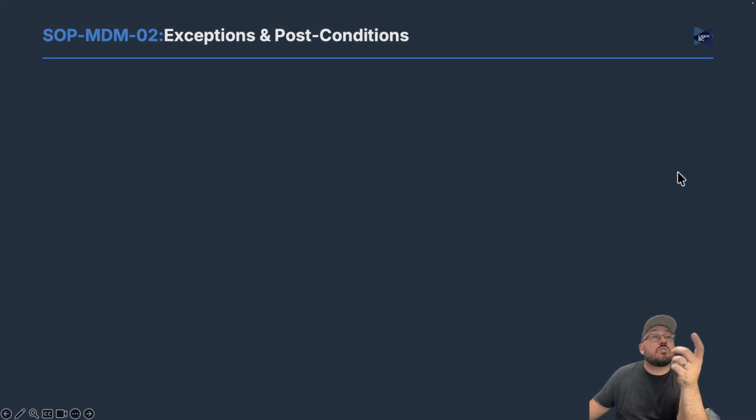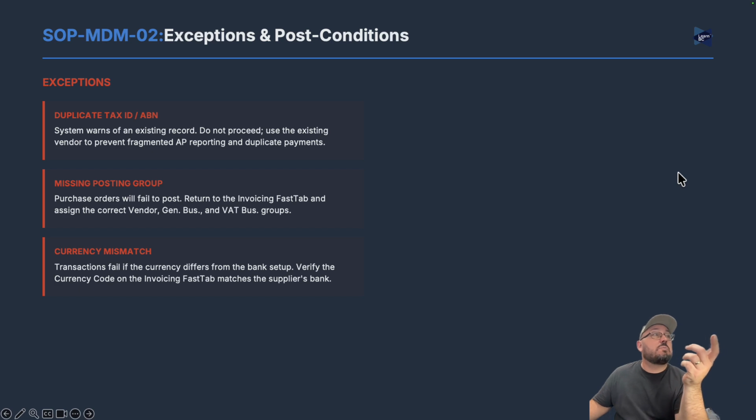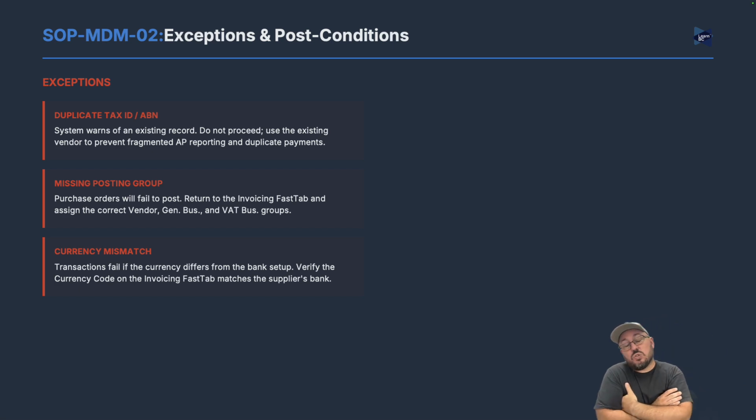So what are the exceptions and post conditions? Duplicate tax IDs, ABNs: you really should not have a duplicate ABN on the system. If you do, you'll get a warning that a duplicate was detected. Missing posting groups will show, and posting orders will fail. You will end up with an error and it won't allow you to use the record until you go and fix that. Currency mismatch: transactions will fail where the currency differs from the bank setup. Verify the currency code on the Invoicing FastTab. Make sure it matches what's in the bank.